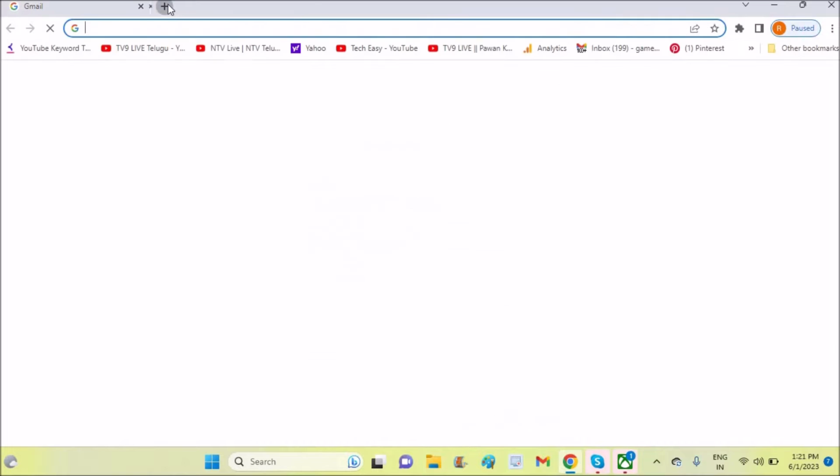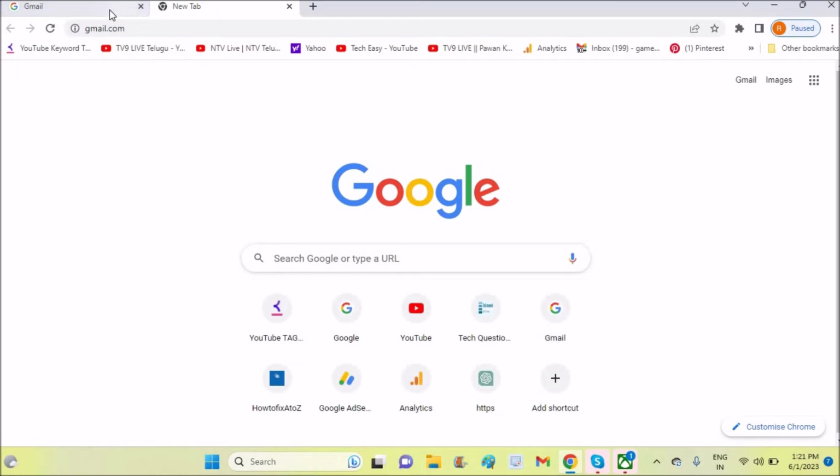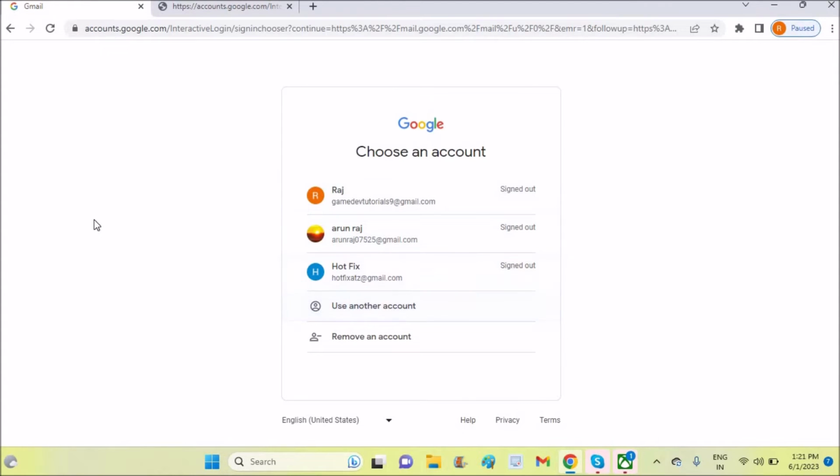For example, my laptop may be used by someone else. So when they try to log into Gmail, all these three accounts will be shown. So how to remove these saved accounts from your Gmail?